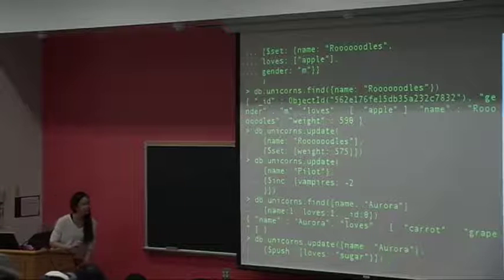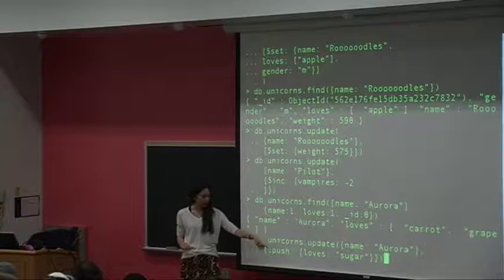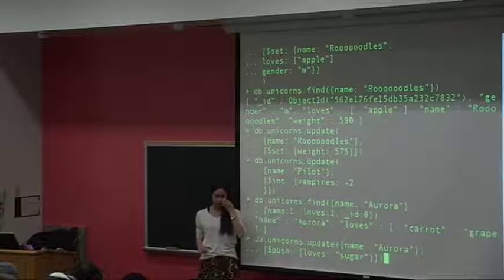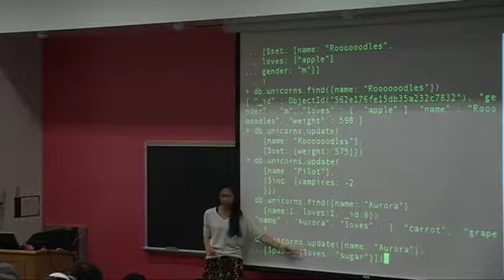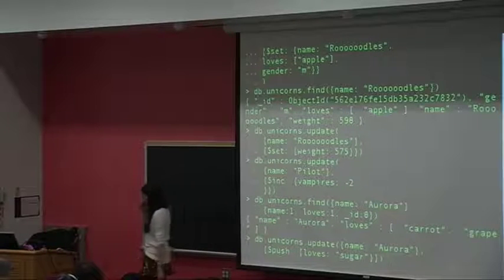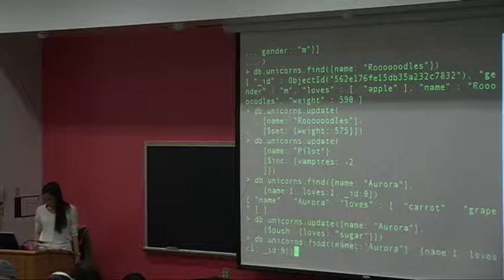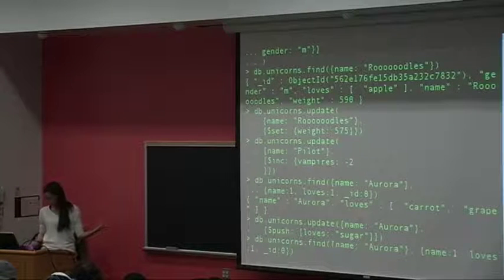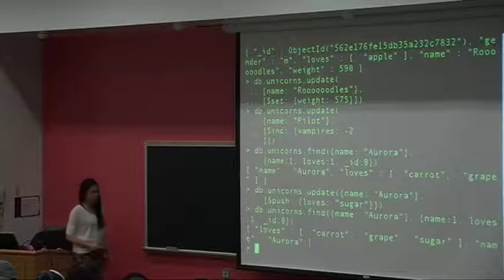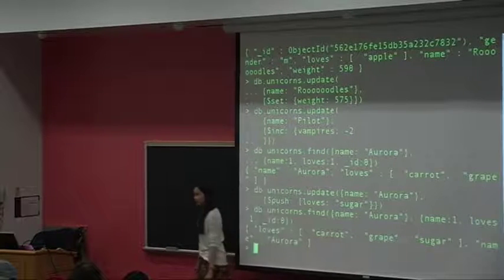That's it. Really simple. So here's the operator of pushing, and you just push a new value into the existing value. If the original one is not a list, it will transform it into a list, and then make them into a list of 2 elements. So if you try again, we want to find Aurora's loves, what it likes to eat. Then this time we get sugar in the list. So that's it.